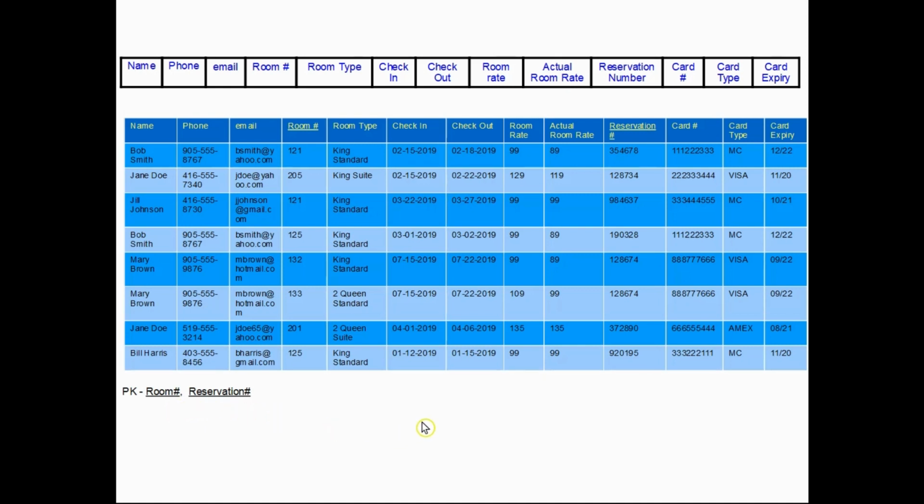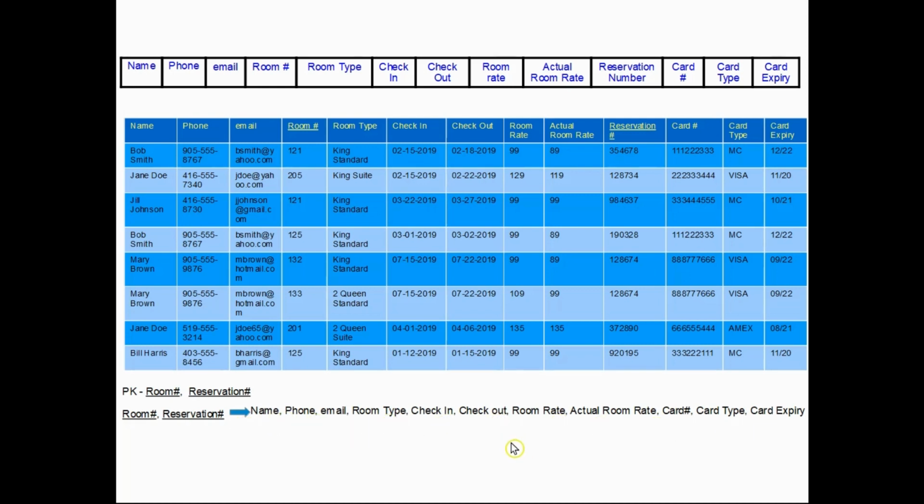Then what you do is you write down what we call a dependency. And what that means is this. Room number and reservation number can determine all the other columns. So you put an arrow and put all the other columns. This is technically called a functional dependency. Okay. So what does that mean? It means if I know these 2 values, I can determine the values in any of these columns.